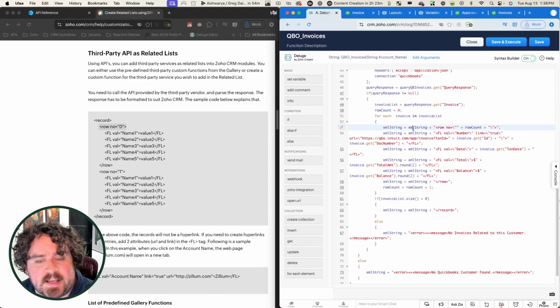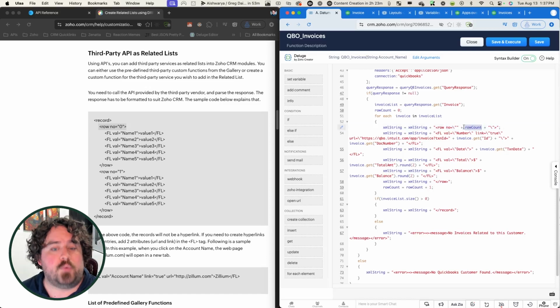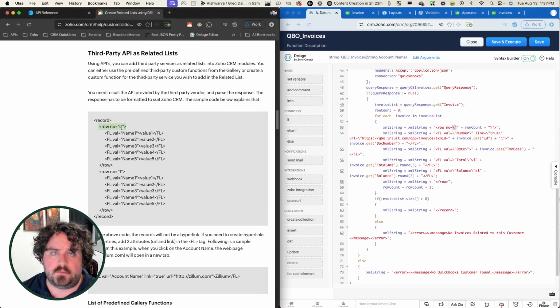So XML string equals XML string plus we start our opening row tag, and then we have no or number equal to whatever the particular row count variable is. Now, something you might notice here is, again, similar to the problem we have with the quotes and single quotes up in our customer query, here we need to have double quotes around the number 0 or whatever number it is. But the problem is Deluge likes to use those double quotes to indicate whether or not we're hard coding a string value or separating it from a variable value.